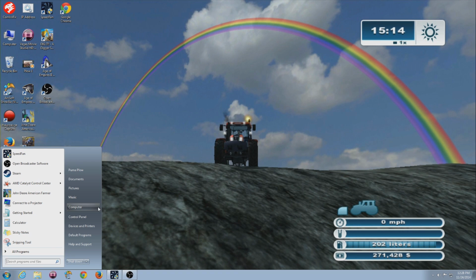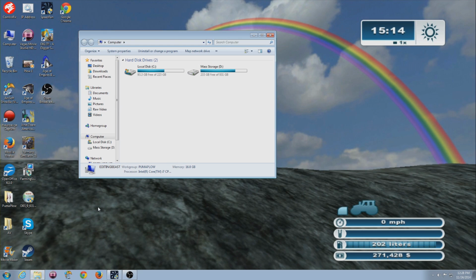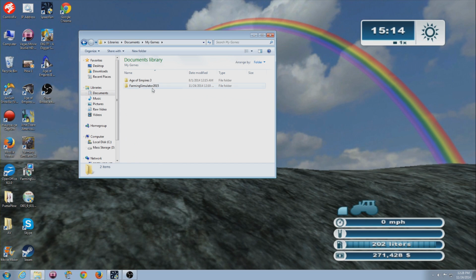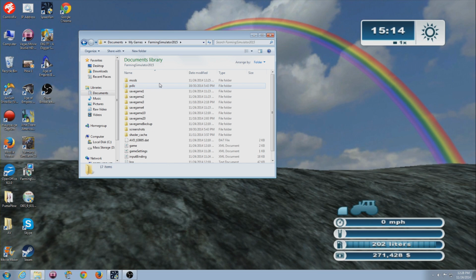Go into your computer icon, or on the older XPs, it's My Computer. You're going to go under Libraries and hit Documents, or once again, My Documents on older machines. Yep. Go into the My Games folder. That's right. Go into Farming Simulator 15. We only have two games. We're lame. I know. And the first folder is just Mods. Yep. You're going to put your mods right in here.